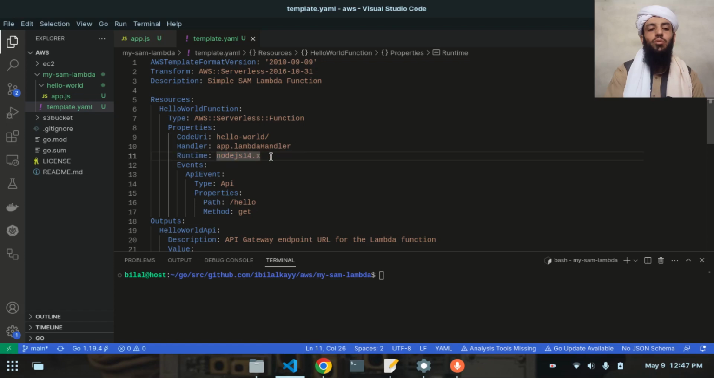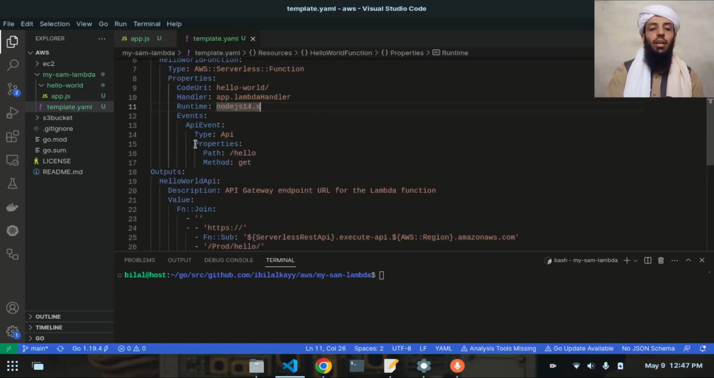that will basically use Node.js. If you are using Python, you can also mention Python here, but I'm using Node.js. And after that, these are the events that will be triggered in the API endpoint, and this is the API event. This is the type of the API.